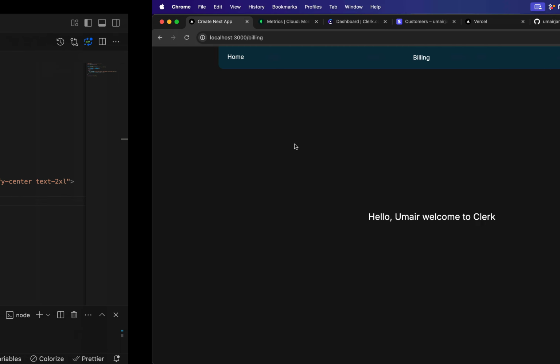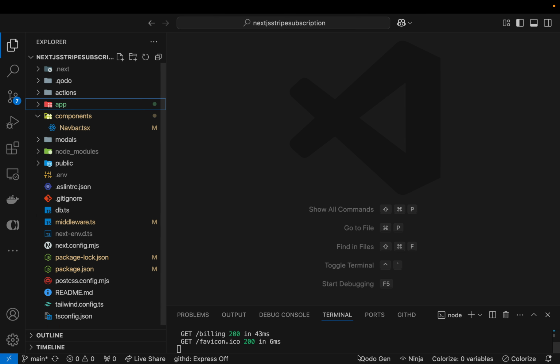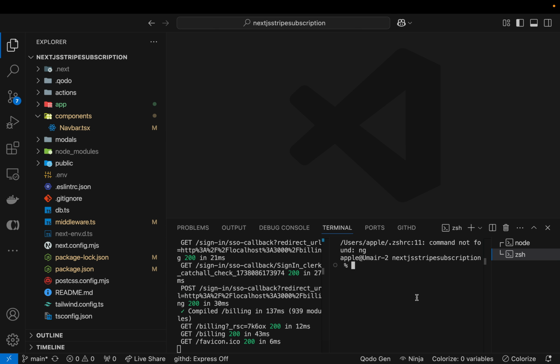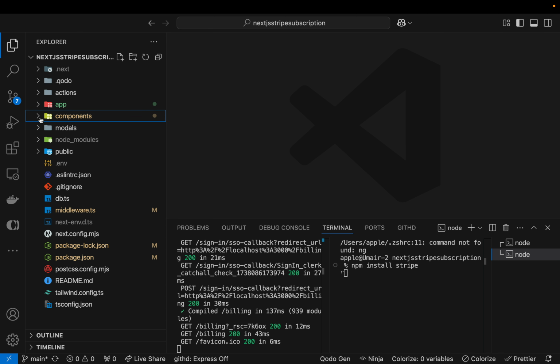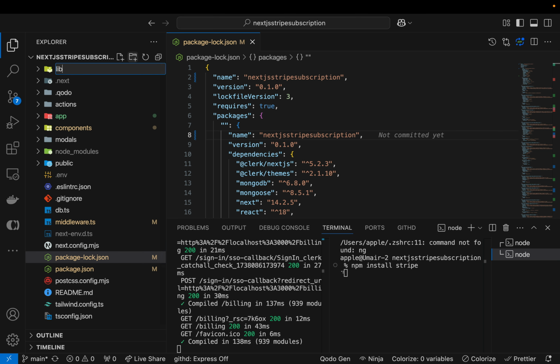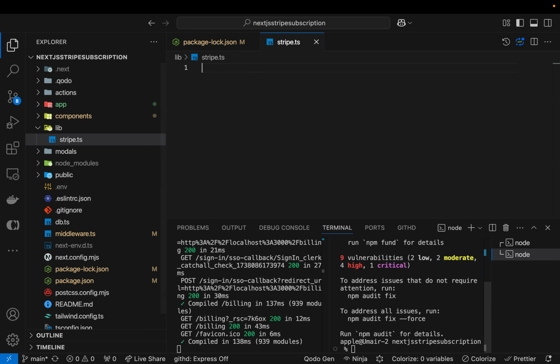All right, now what I need to do is configure Stripe in my project. First of all, in the terminal, I'm going to open up another terminal and run npm install stripe. So this is going to get installed, and inside this project, I'm going to create a new folder, and I'm going to call it lib. And inside this lib folder, I'm going to create stripe.ts.